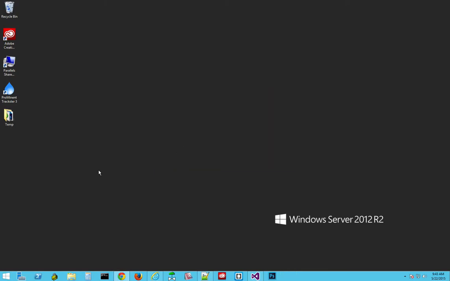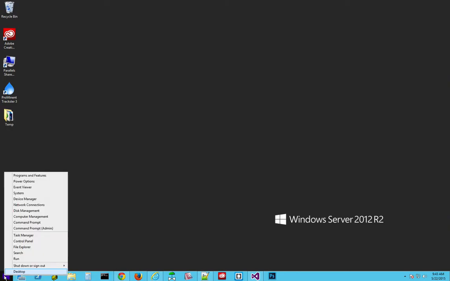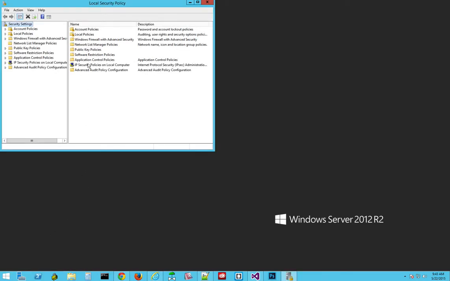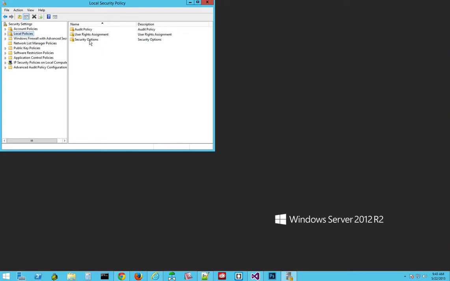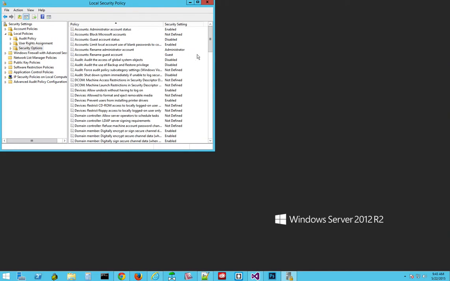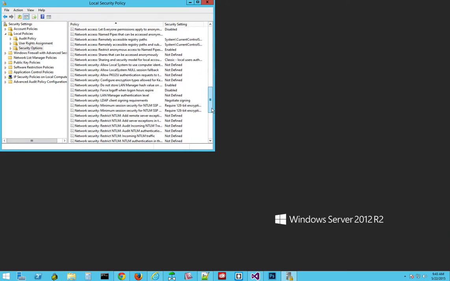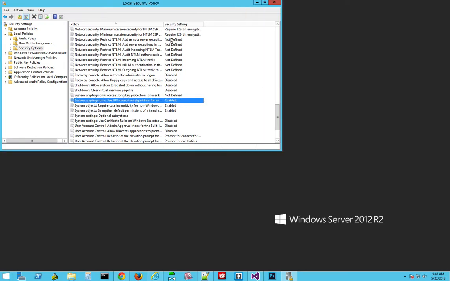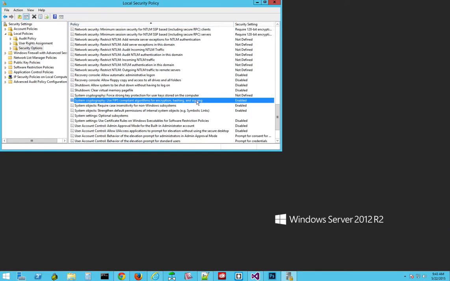So there's two ways to possibly fix this problem. If you go to the Start button and you click Run, and then you type in secpol.msc, security policies, and then you go to Local Policies, Security Options, you double click that, and you scroll down to where it will say System Cryptography, use FIPS compliant algorithms for encryption, hashing, and signing.